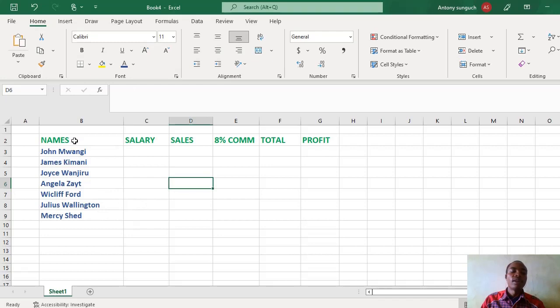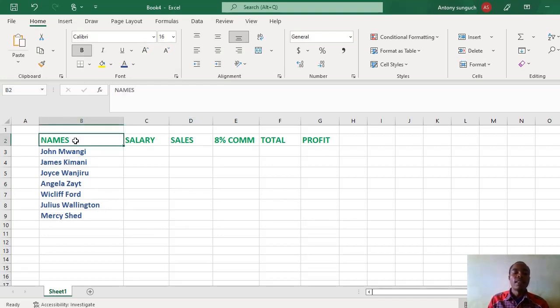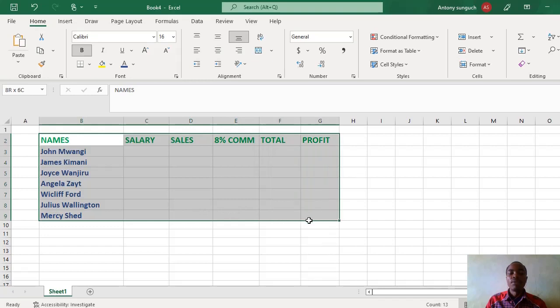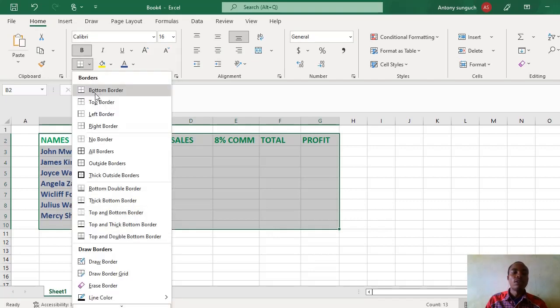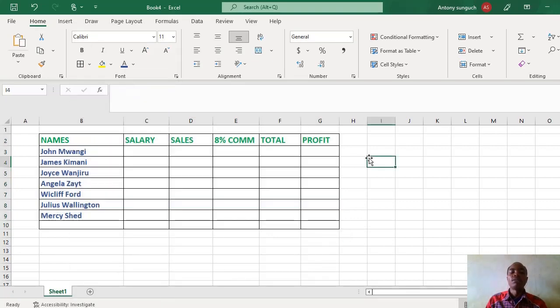Then again, this is for printing purposes. If you want to print the work that you have done here, you just highlight the table itself. With the borders option, the cascading triangle in the font group, you can apply all borders so that the table will be printed and will appear nice.